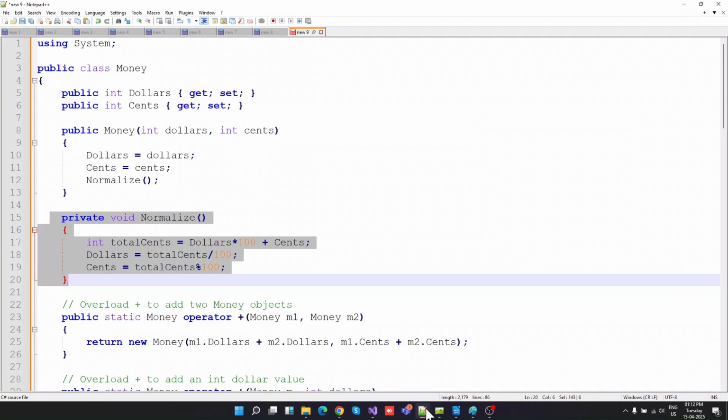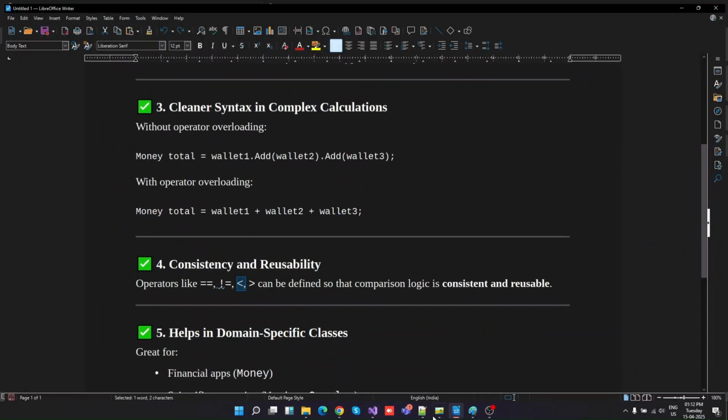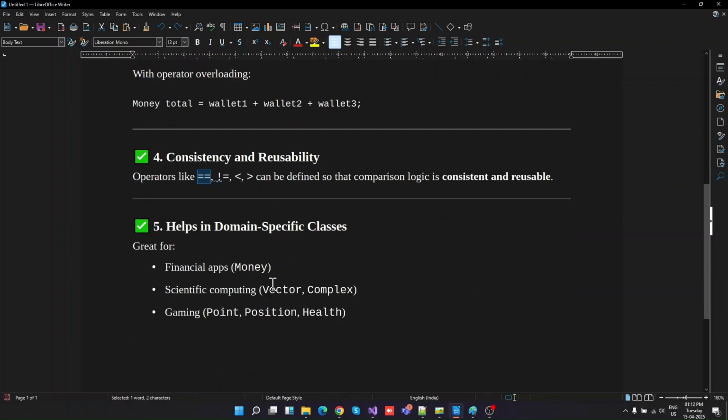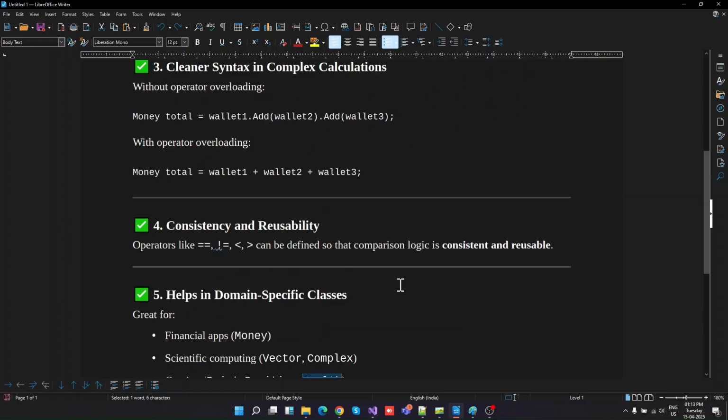So that means we can not only define plus and minus, we can also define the logical operators as well. We can overload those logical operators. We can have double equal to, we can have not equal to, less than, greater than. That is wonderful. This helps in domain-specific classes like all financial apps, like we have defined money. For scientific computing like vectors and complex numbers. This is the example you see most of the time. And for gaming, like defining point object, position object, and also in healthcare applications. So this is everywhere. Operator overloading is super cool.